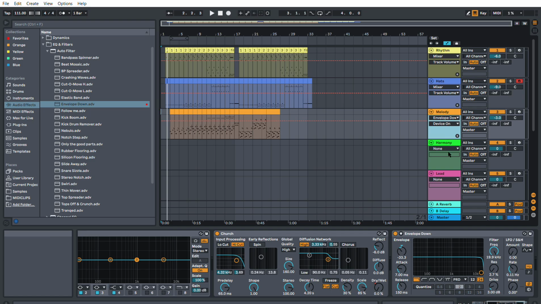Let's see. Oh yeah. Frequency and resonance. You want to mess with the frequency. The resonance is what makes it sound all squeaky and ridiculous. You might want to mess with resonance a little bit, but frequency. This is how you make it sound like it's coming from the distance. Oops, there we go.